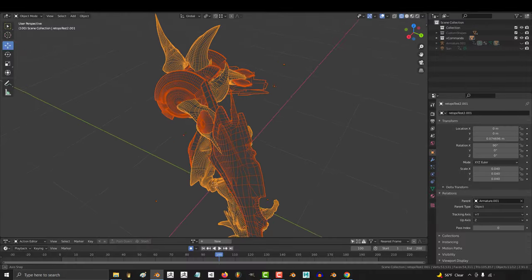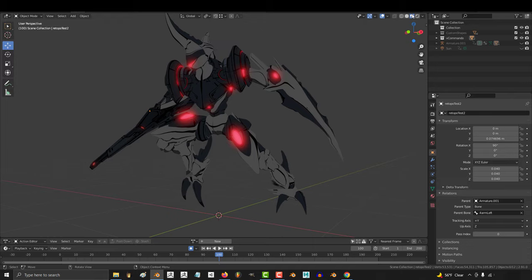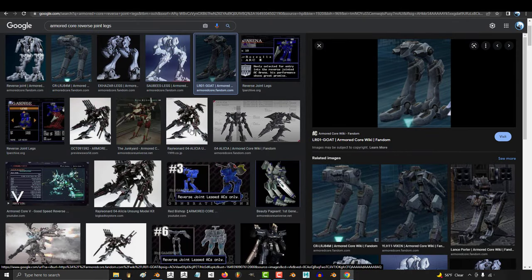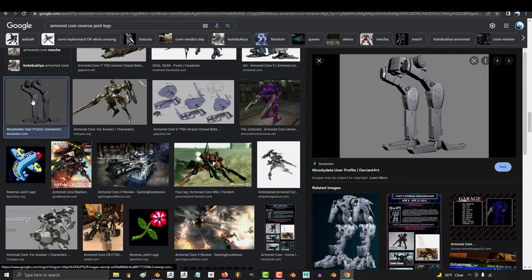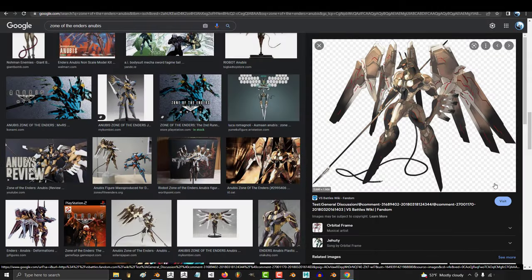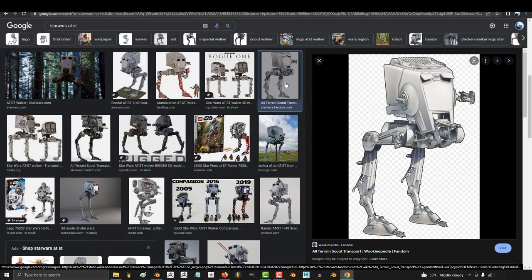So, you have Digitigrade style legs, but you don't know how to make a proper leg control. Not a problem. Just in case you don't know, reverse joint legs are different from Digitigrade legs. Generally, reverse joint legs usually have three bones: thigh, shin, and foot. So, things like Anubis from Zone of the Enders and the AT-ST from Star Wars would be considered reverse joint.